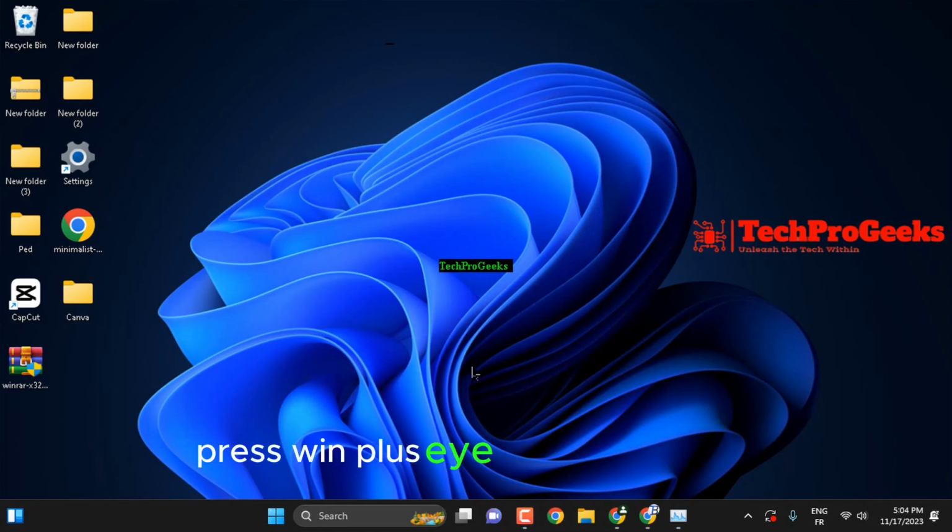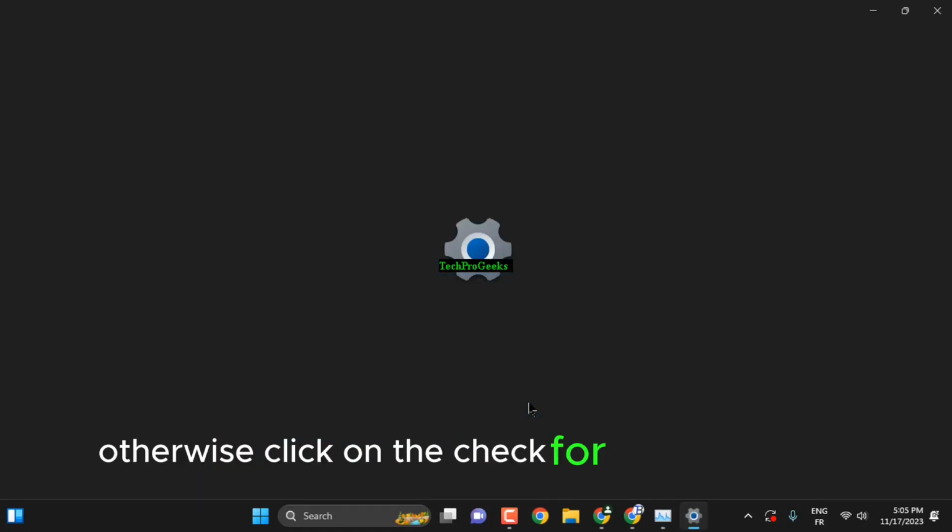Press Win plus I to open Settings, then in the left pane, select Windows Update. In the case that updates are available to be downloaded, click on the Install Now button and wait for the process to finish. Otherwise, click on the Check for Updates button.